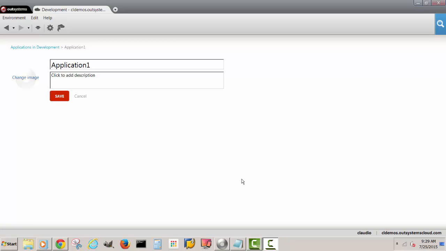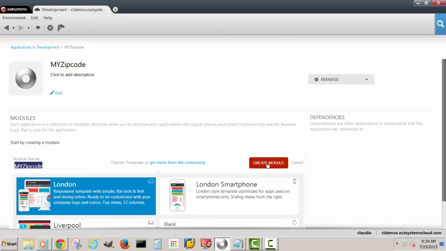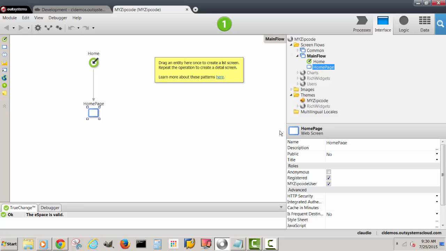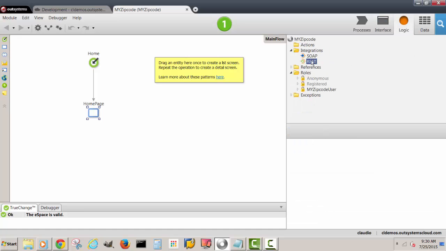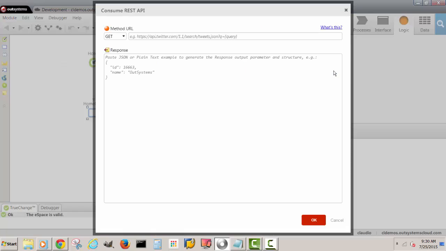Hi, today I will show how quickly I can write an application which consumes a REST service, which in this case will calculate the distance between two zip codes and show the result back in a screen to the user. So I'm going to give my application a name, my zip code, and save, create module. Then I'm going to come to logic, and I'm going to be consuming a REST API.